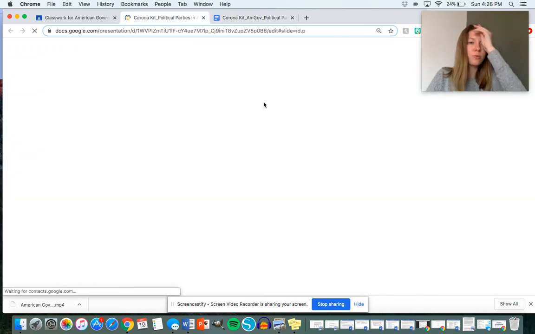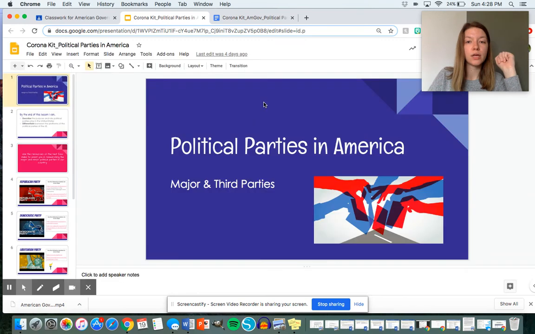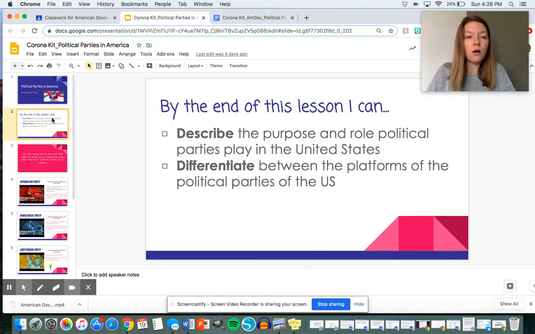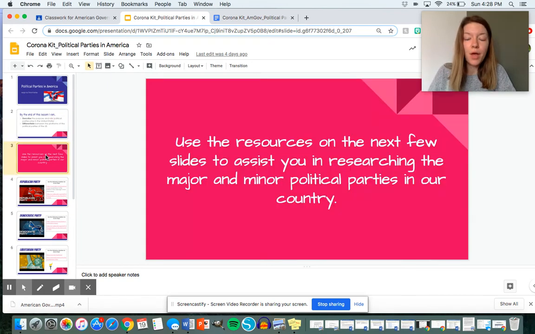So let's go over to the presentation so I can show you, and hopefully this is loaded. It looks like it's, yep, there we go. So this is what you are going to use to complete the assignment that we were just on. The directions are on here as well, in case you get stuck. But you are going to use the resources on the next few slides to assist you in researching the major and minor political parties in our country.